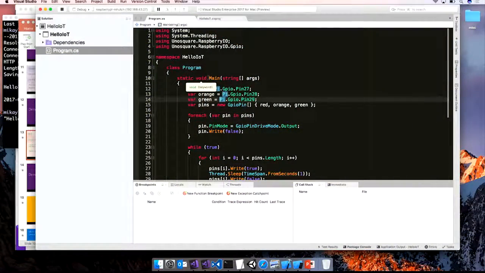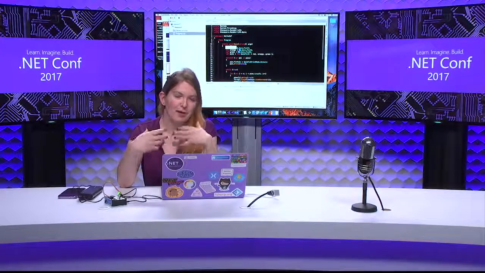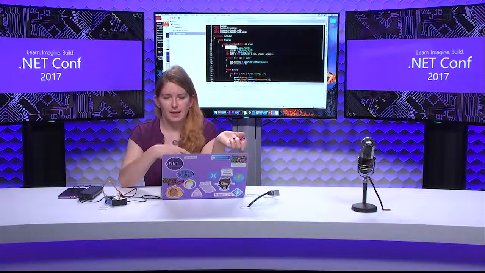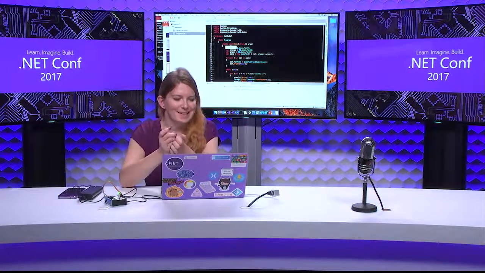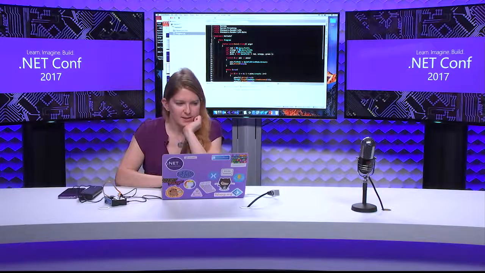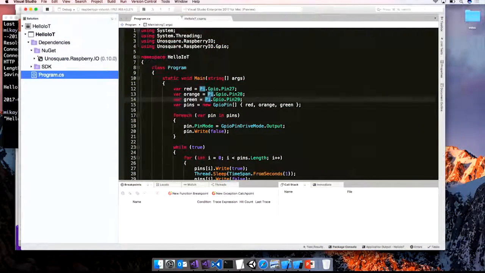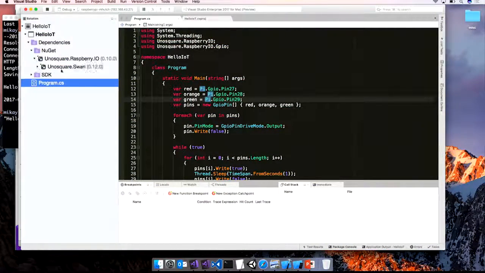The IoT runtime doesn't actually contain any device-specific libraries. It's just a BCL. So to access the GPIO ports and so on, you need to use additional libraries or pinvoke into native code. There are some libraries on NuGet that do this. Like, for example, there's this Unosquare Raspberry IO library here.